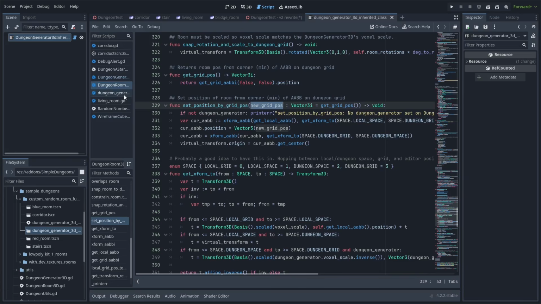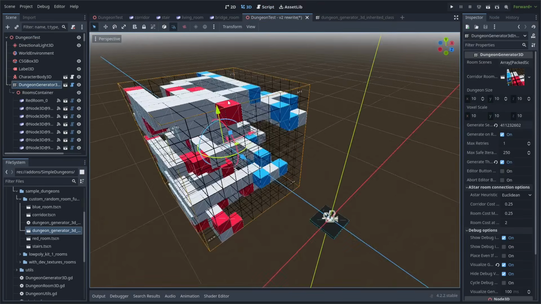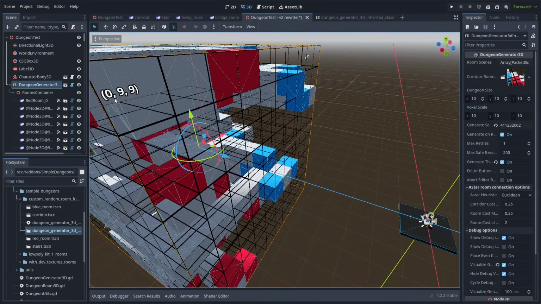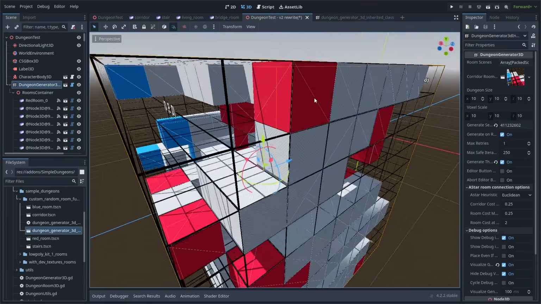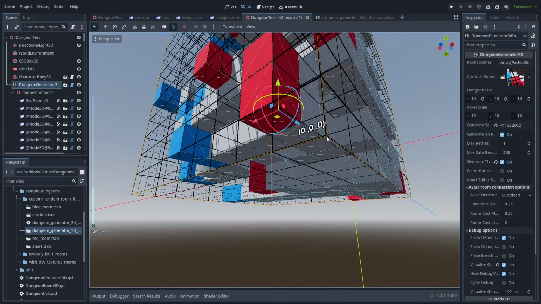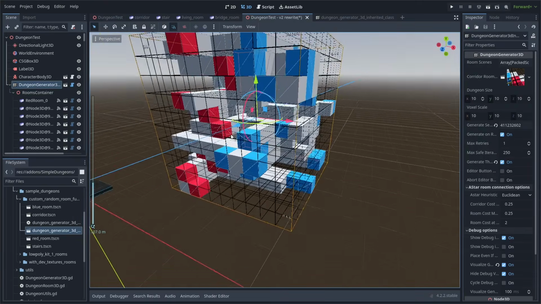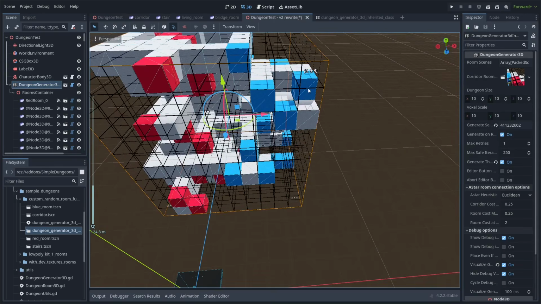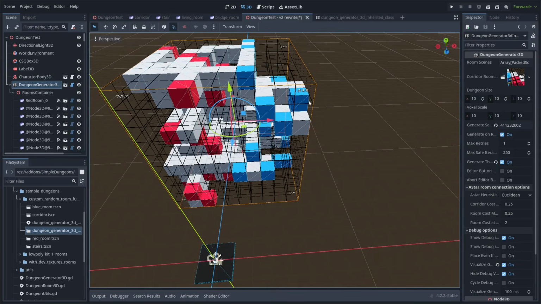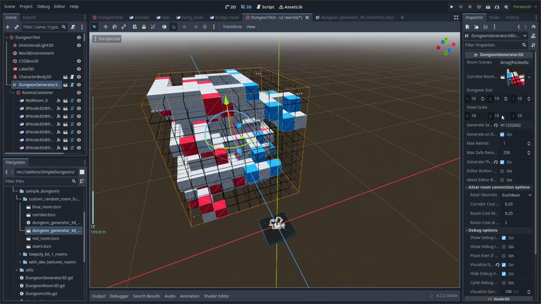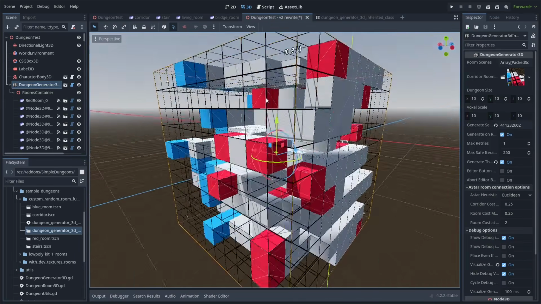So there's the voxel position, and that's different from the Node 3D's instance position in the Godot scene. I actually have the grid positions here. This is X0, Y9, Z9. So 0, 0, 0 is the bottom left corner of the dungeon generator 3D, and 9, 9, 9 is the top front right, I guess, because it's a 10 by 10 by 10 dungeon.